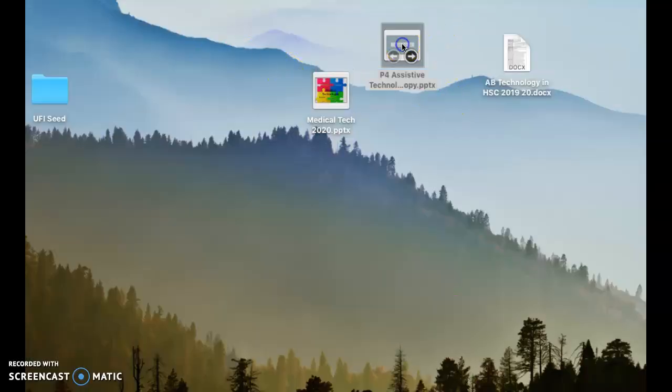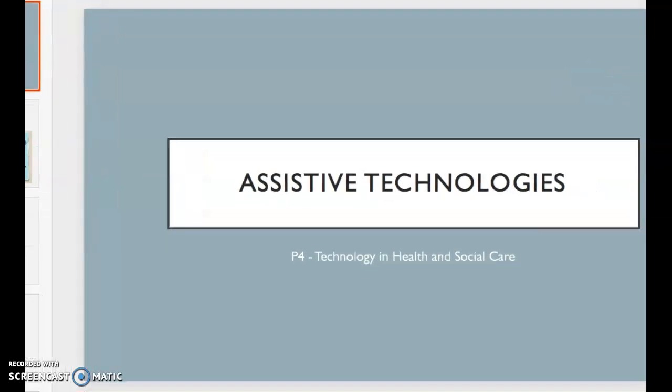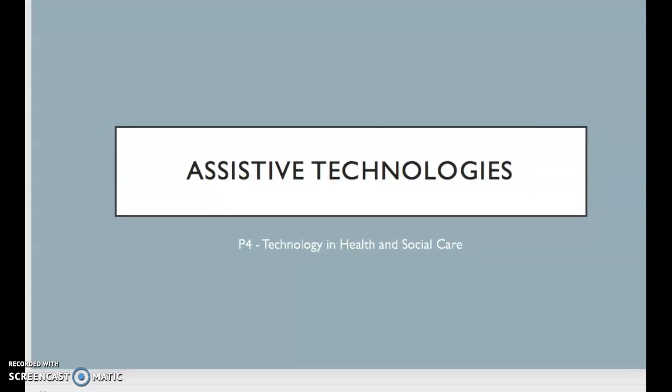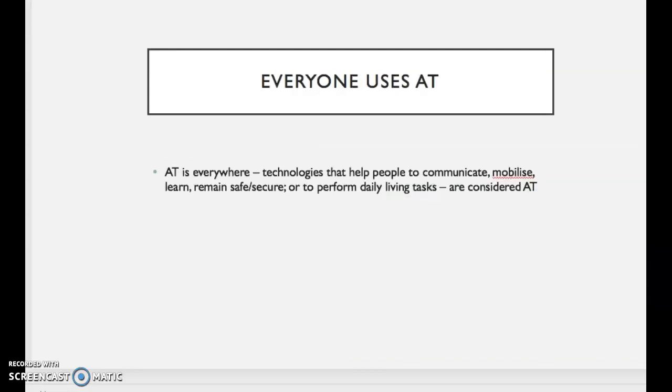Now the other presentation that is also sent out to you is the same idea. So basically, assistive technologies starts with a definition of what AT is and who would use it. Assistive technology is really any type of technology that is used to assist someone to be able to live a life that they choose, to ensure that they remain independent. So everyone uses assistive technology.